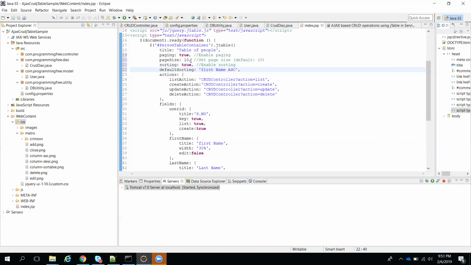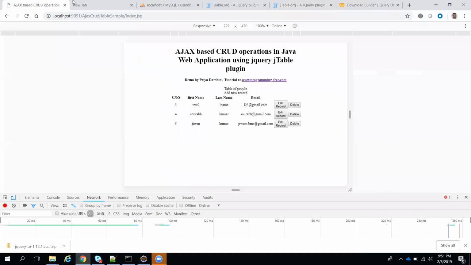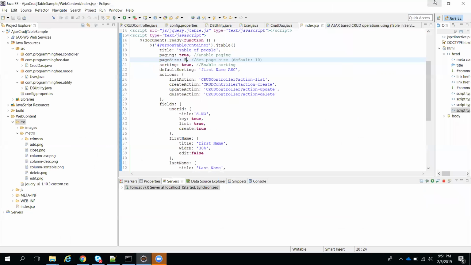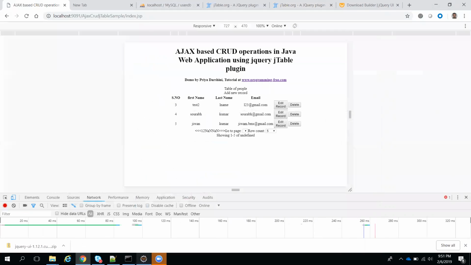Okay, we'll see. Here, instead of 10 I will give 5, since by default it is 10. We'll see how 5 records come. I will refresh now. This server is restarted. Okay, this change first.